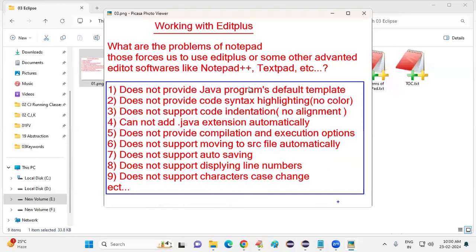What are the problems of Notepad? Those force us to use Edit Plus or some other advanced editor software like Notepad plus plus, TextPad, etc. When you have Notepad built in, why should I install and use extra software? There are several problems. I listed them out. It doesn't provide a Java program default template, doesn't provide code syntax highlighting, doesn't provide code indentation, cannot add a .java extension automatically, doesn't provide compilation and execution options, doesn't support moving to the source file automatically, doesn't support auto compilation, doesn't support displaying line numbers, and doesn't support character case change. There are so many problems.